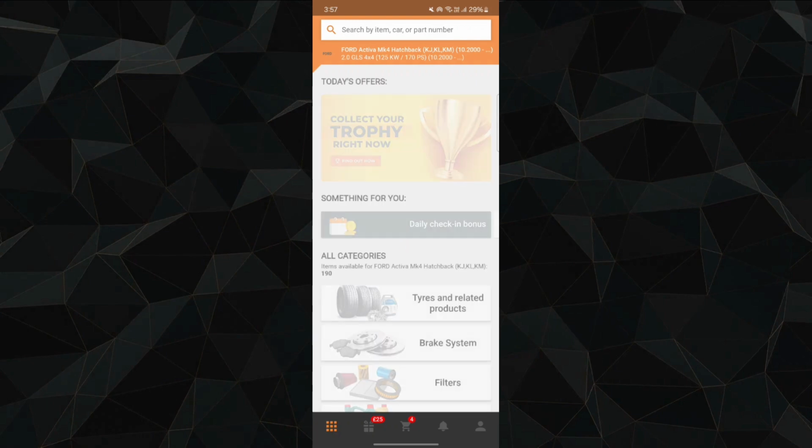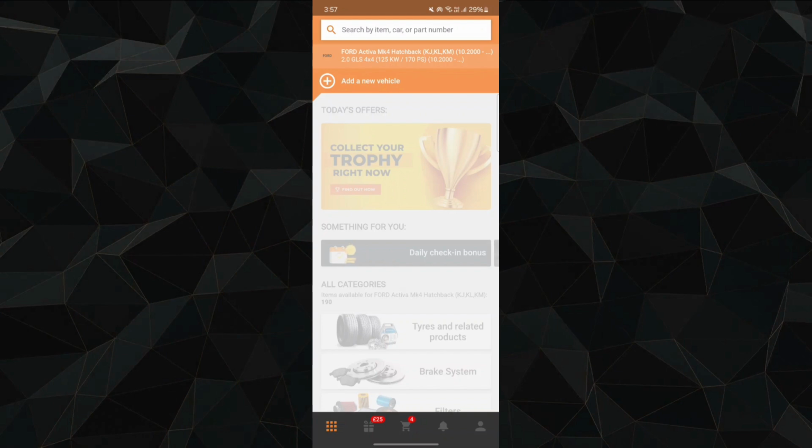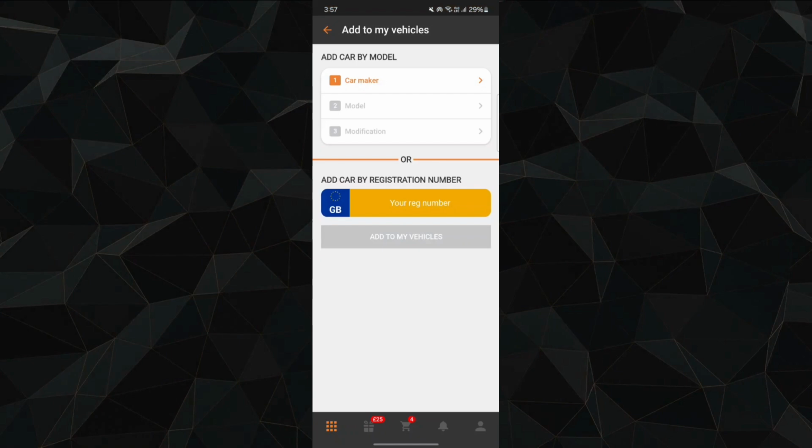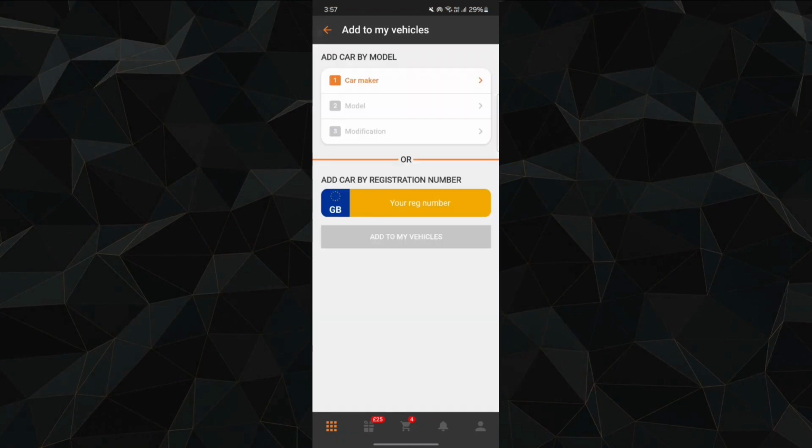So first, in order to add a new vehicle, what you need to do is click on the orange icon that you will see at the upper side. Here you will get a plus icon saying add a vehicle. You can add your vehicle. You can either choose from here, as well as you can also add a car by registration number.